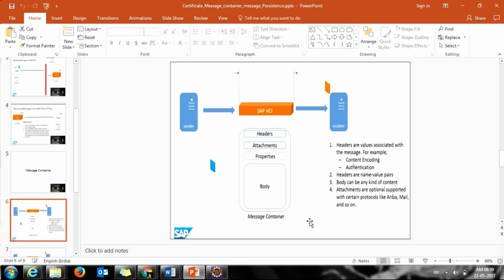Okay. So first of all, message container. Any XML message which you receive in your HCI or your PI contains three things: header, attachment, and body. Your header contains data like your authorization details, from where to where the data is going, the sender detail, the receiver detail. That data is present in the header of your message.